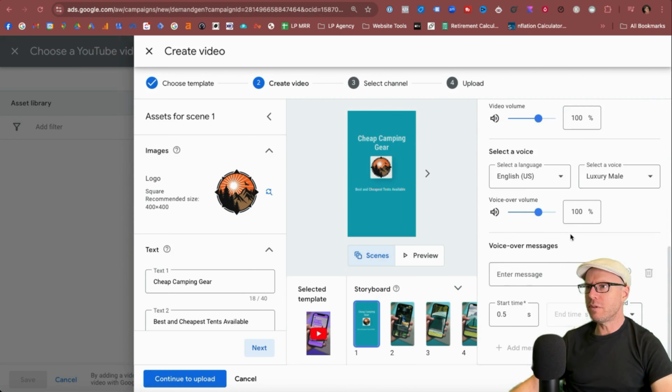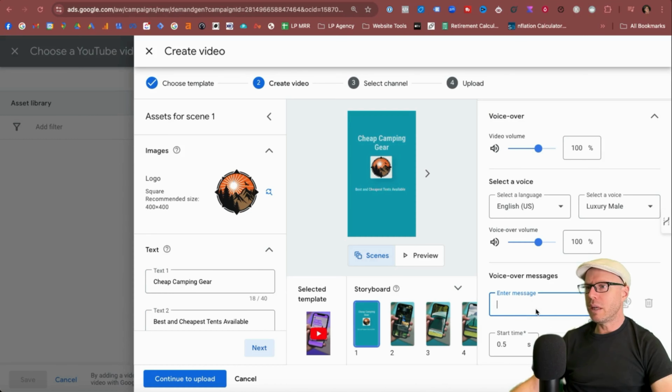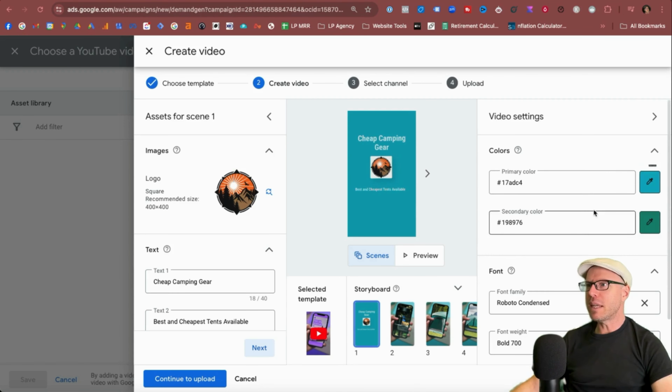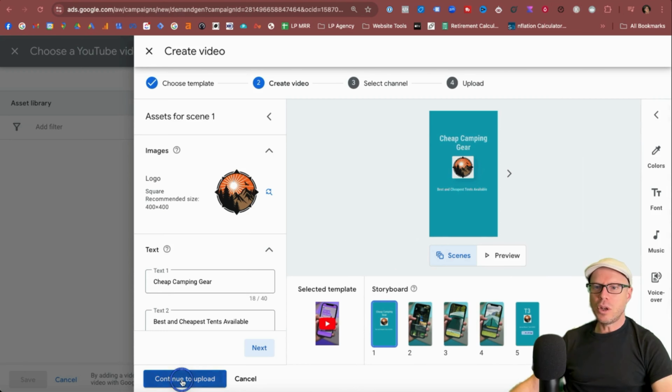You can even do a voiceover as well. This is a very cool feature where you can actually add in some messages and have someone speak something. You can have a luxurious male, female, creator male, whatever your heart desires here. It's a really cool feature, I must admit. So we'll leave them as is. Let's quickly move on to continue to upload.